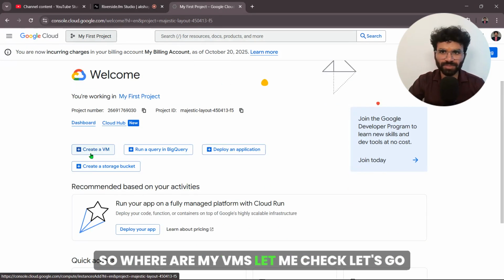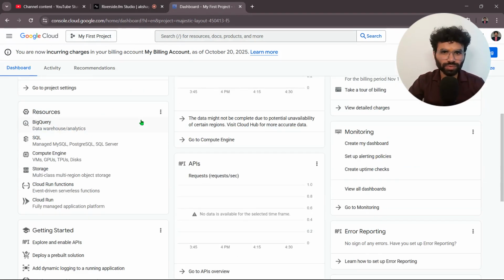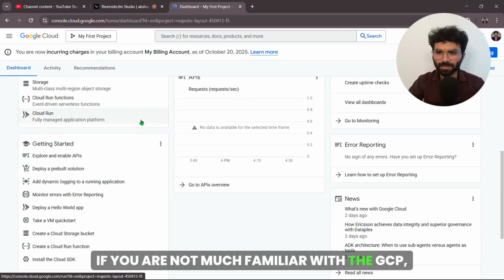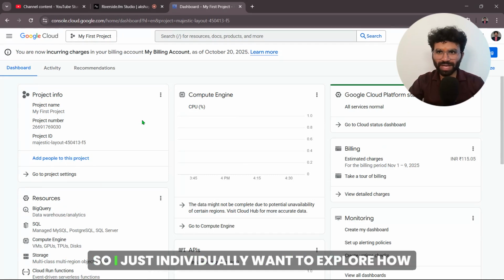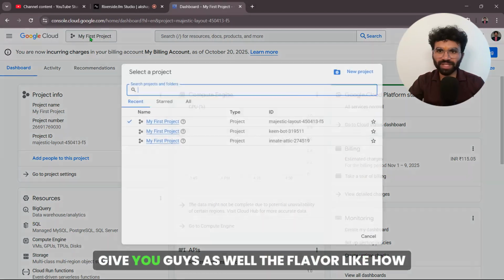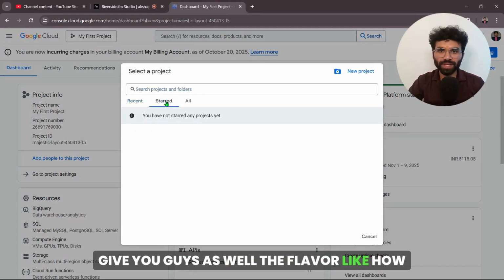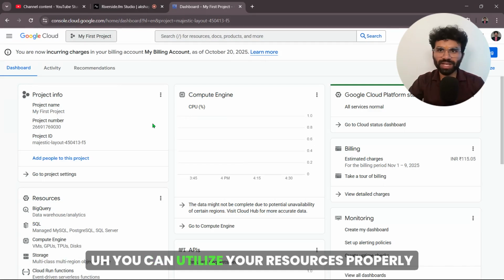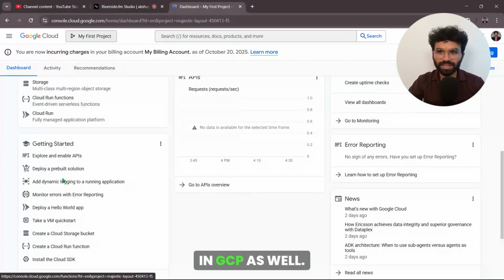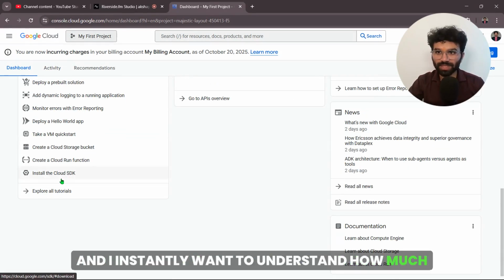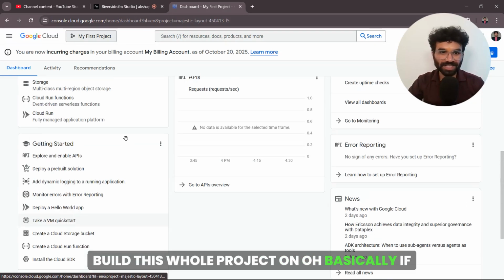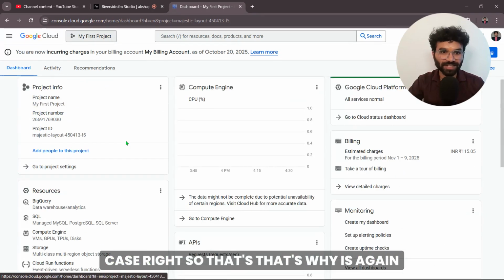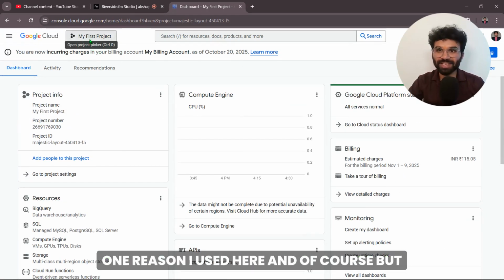So where are my VMs? Let me check. Let's go to the dashboard itself. If you are not very familiar with GCP, not to worry, it's not mandatory to use GCP in this particular project. I just individually wanted to explore how this complete instance works, and give you guys the flavor of how you can utilize your resources properly in GCP as well. I also want to understand how much it costs to build this whole project, if I want to deploy it in a real-world use case. That's one reason I used it here.